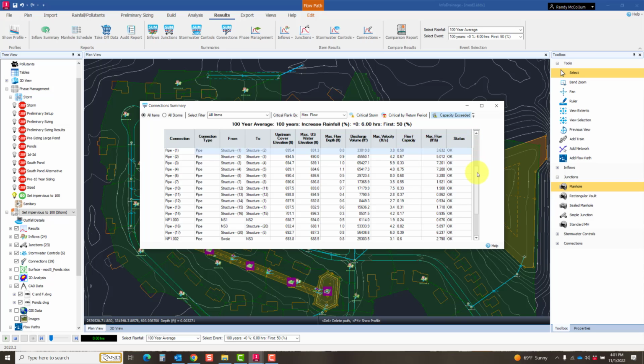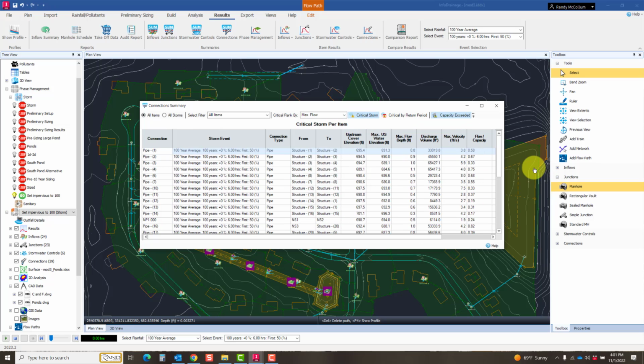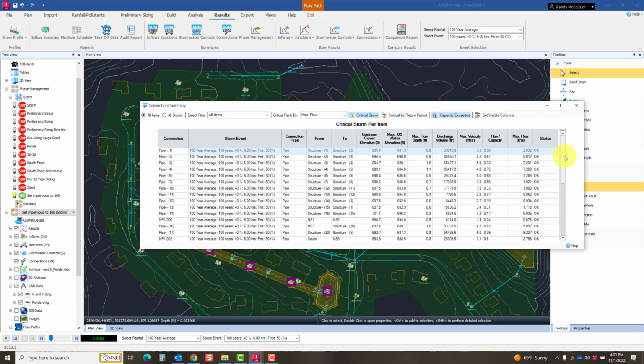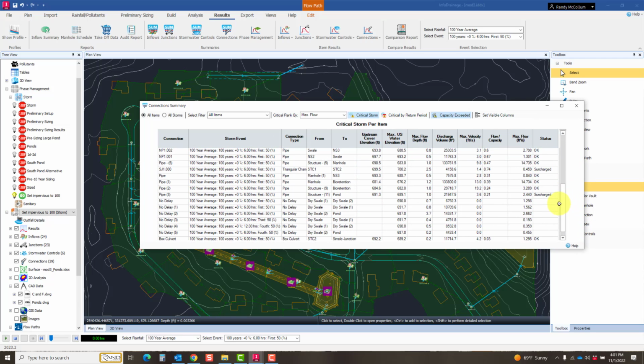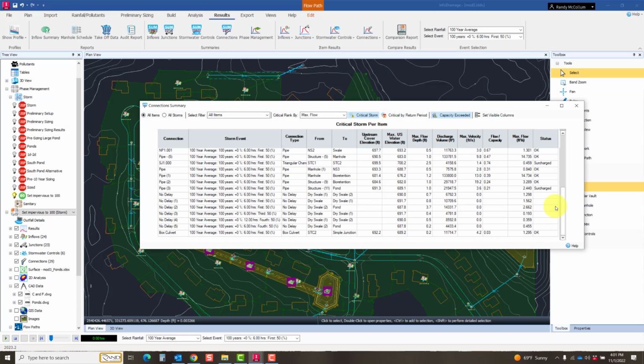See here, for the 6-hour storm, everything looks okay. I have some minor surcharging in some areas. If I were to look at the critical storm, and again expand this, same thing. It looks like for the most part the 6-hour storm would be the worst case scenario, which is to be expected in this case.